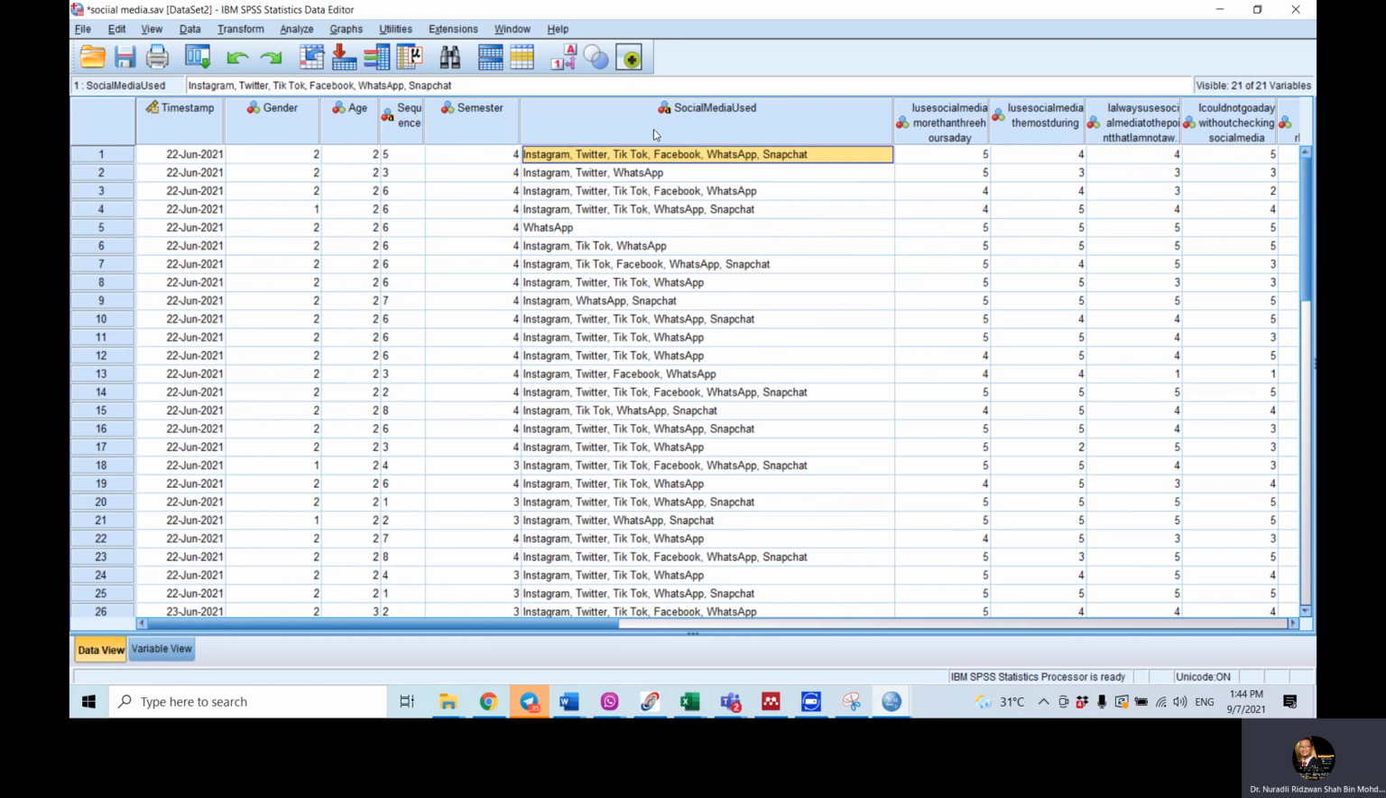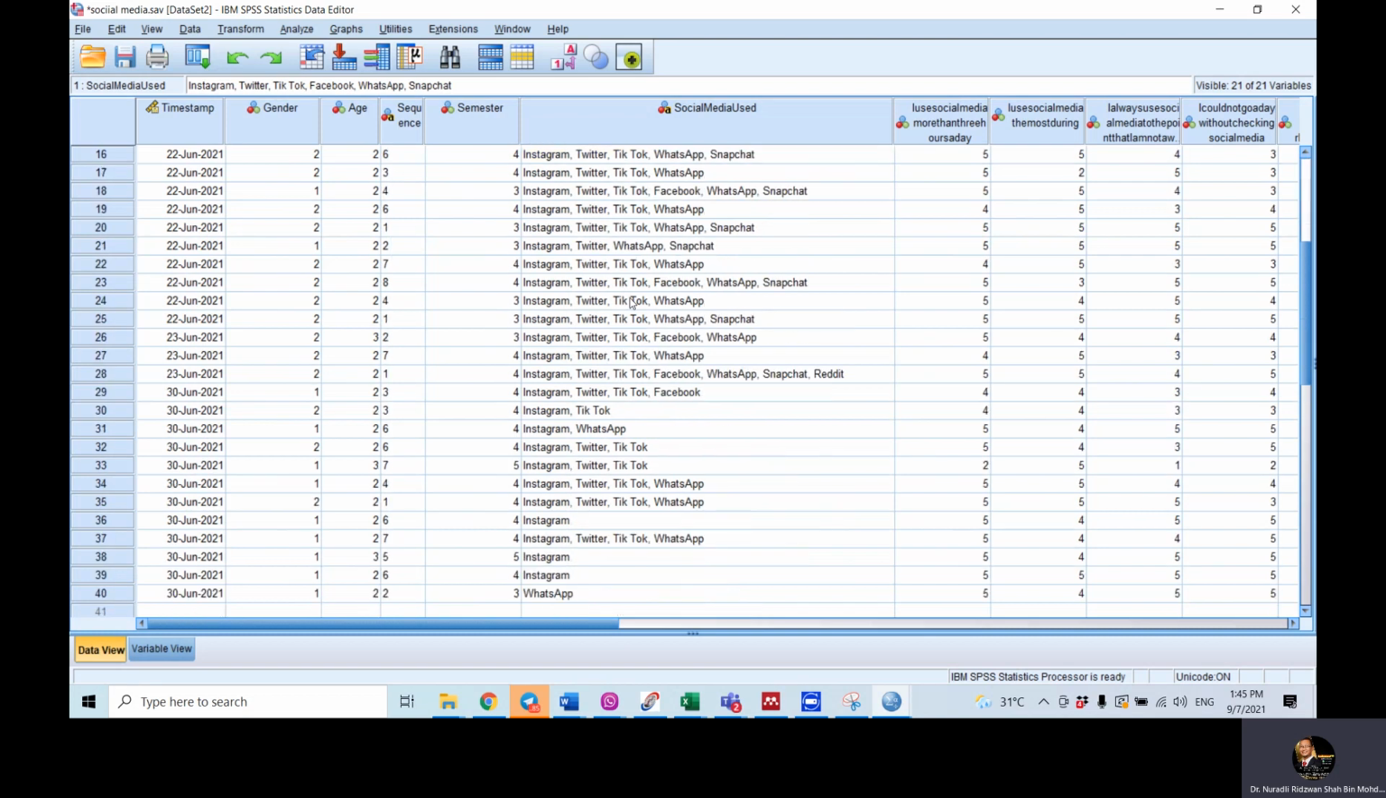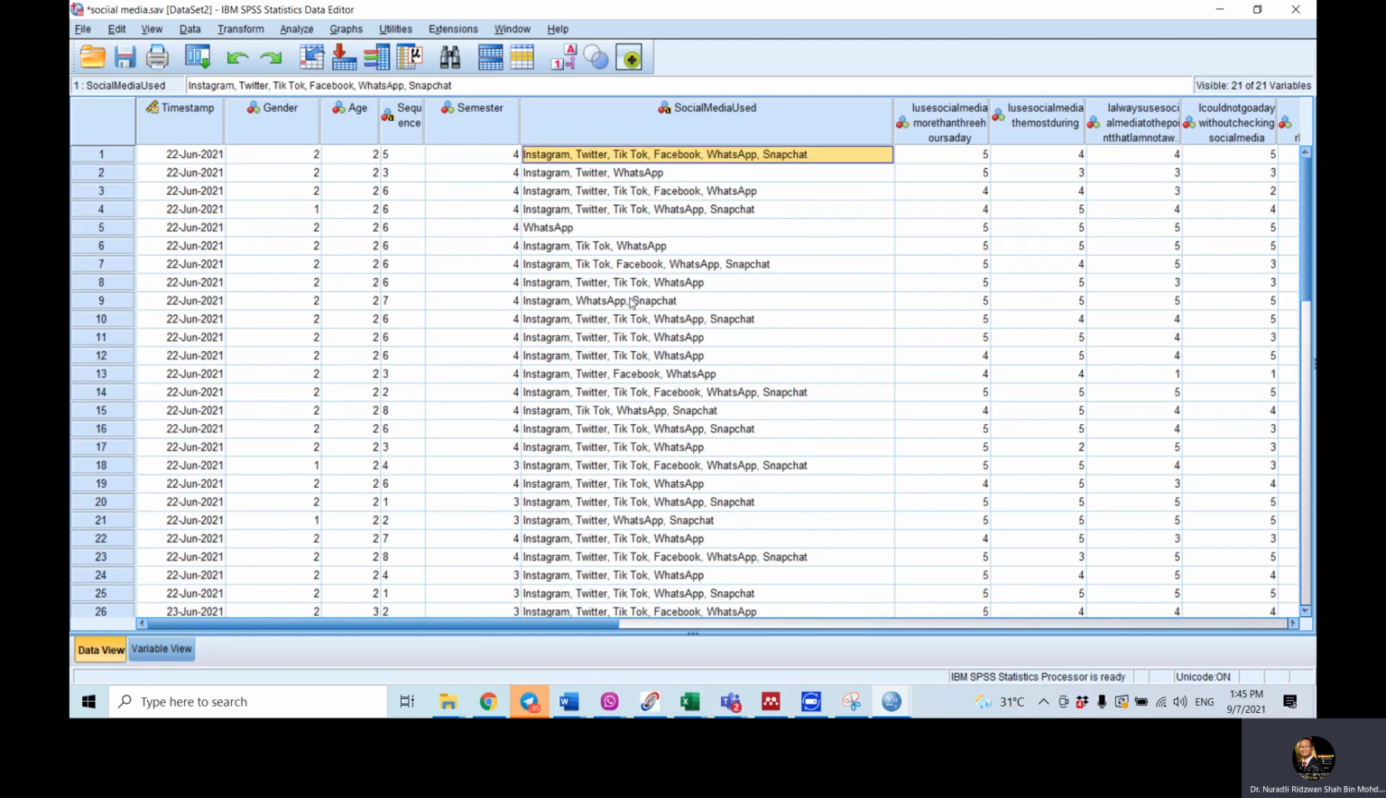One data, one column. So for example, Instagram, Twitter, TikTok, Facebook, and WhatsApp, these are 5 data in this column. At the moment, I'm going to leave this as it is, because this is a bit tricky to do.